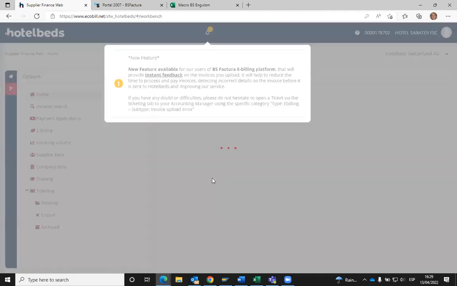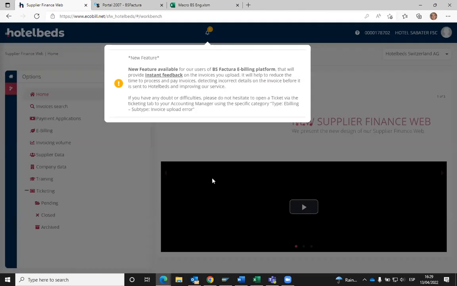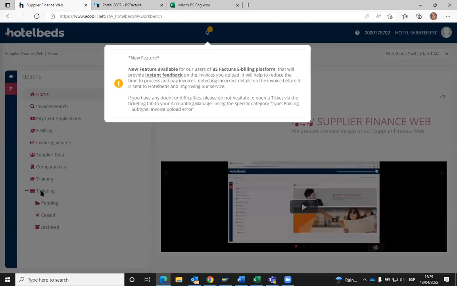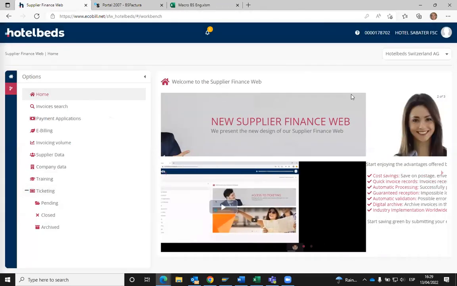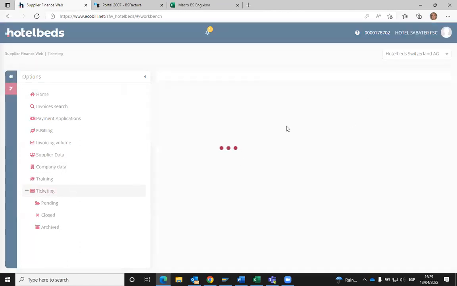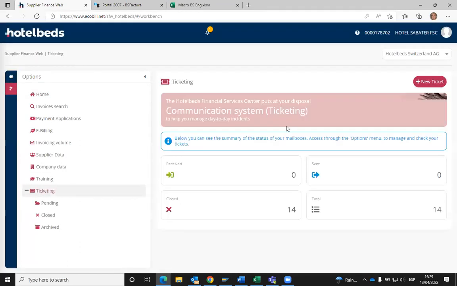And if you don't remember your password, as I said at the beginning, you can click reset password, okay? And go here, ticketing, create a new ticket and ask to reactivate your e-billing account, because they may have deactivated your account. It could be that they did for any reason.